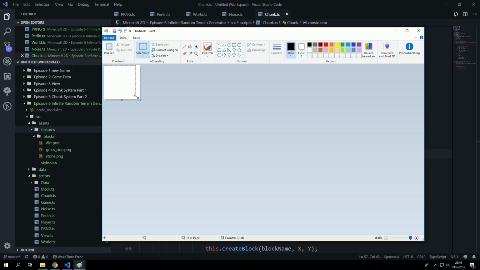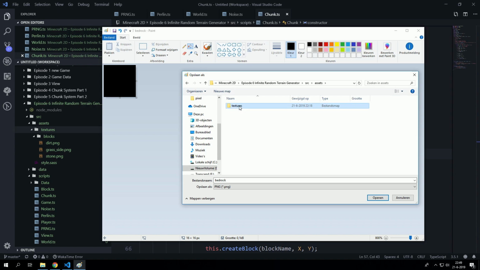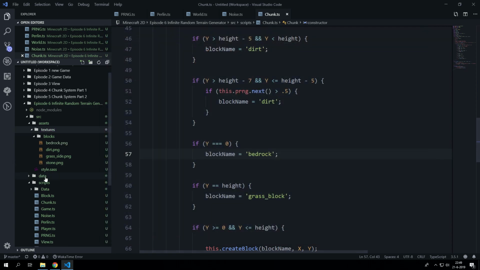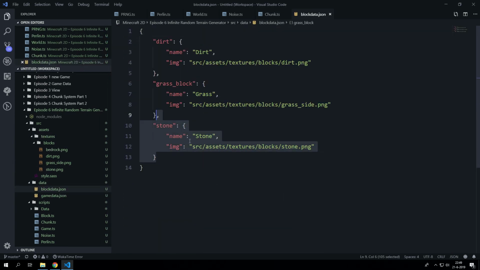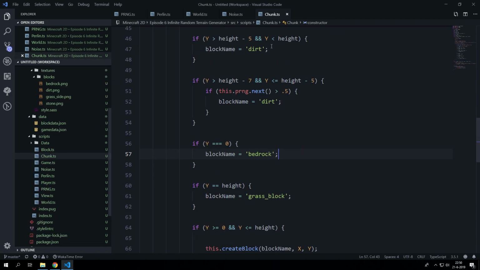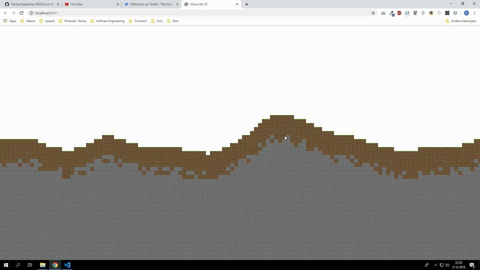16 by 16. Let's make it beautiful black. Let's save it as a bedrock. Then I'm going to show you how easy it is to add a block to your project. We just say stone, select the stone, change it to bedrock, and here have bedrock. And now it is an actual object in our game. So we can just say block name bedrock, and it's going to create block bedrock. And we have a bedrock layer at the bottom right there.